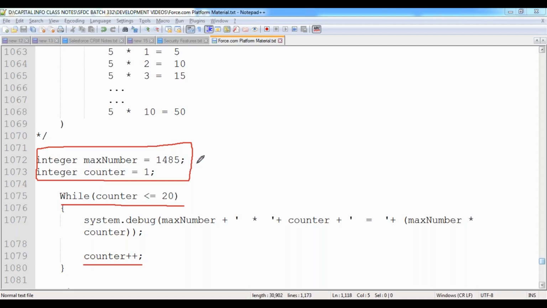But these are on separate lines. This is two lines of code, this is another line, this is another line. Four lines of code we have implemented, so if the number of lines of code keeps increasing, it will look a bit complex. It will take more time to compile and more time to execute, so it will impact the application performance.